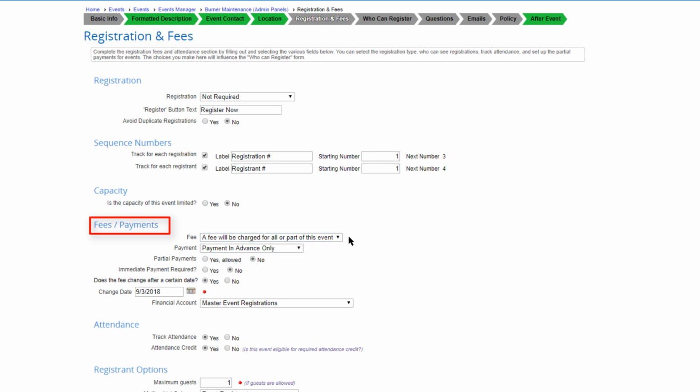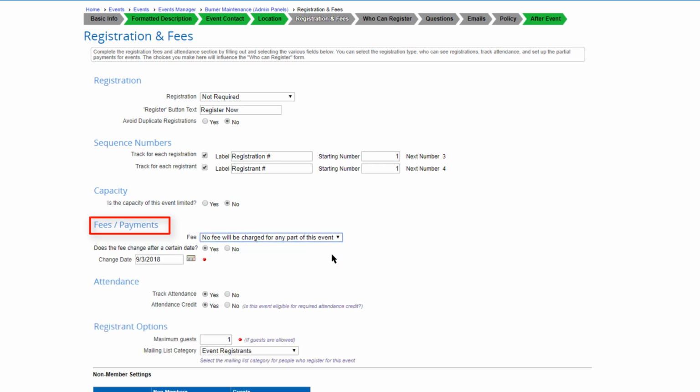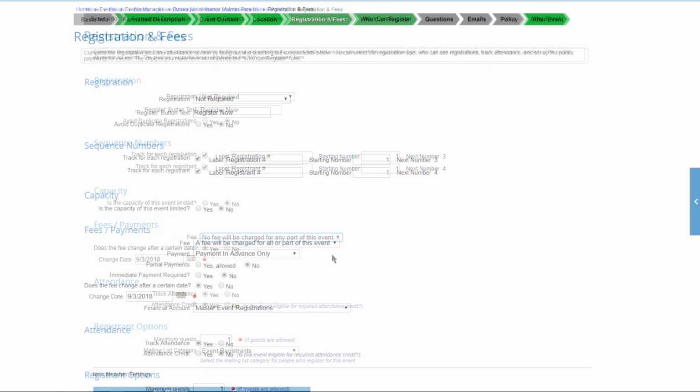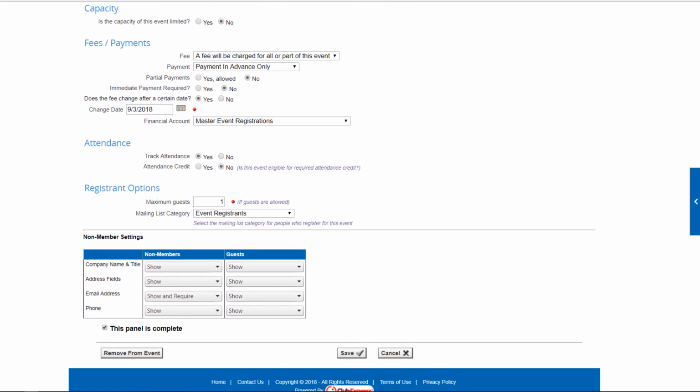This event has a fee charge to attend. If there is no fee due to the club for this event, most of the remaining fields are removed. You can set the capacity for the event to limit the number of registrations, set the maximum number of guests, and choose a mailing list category for those who register.